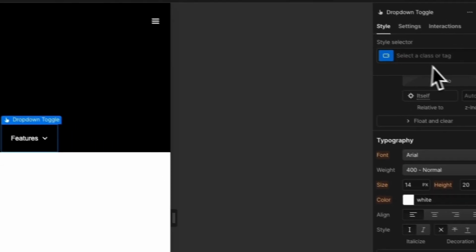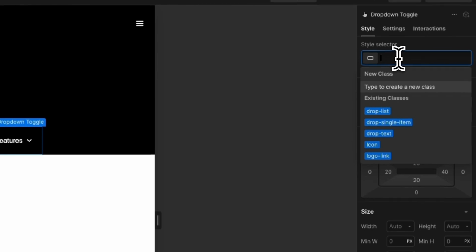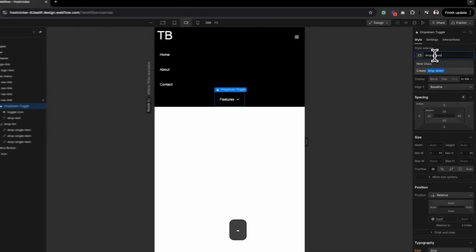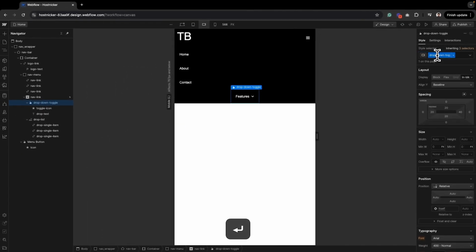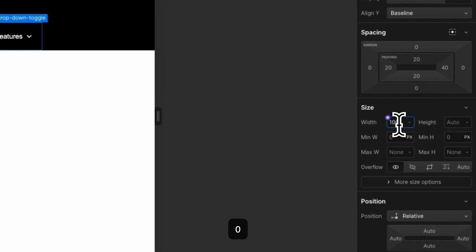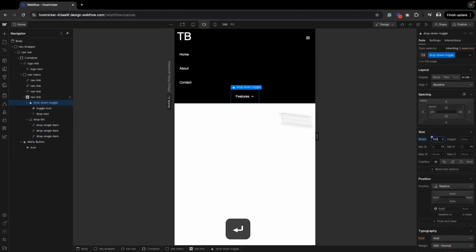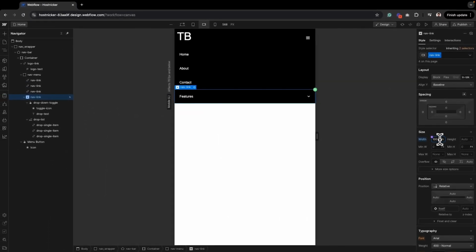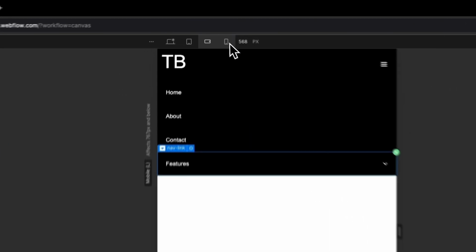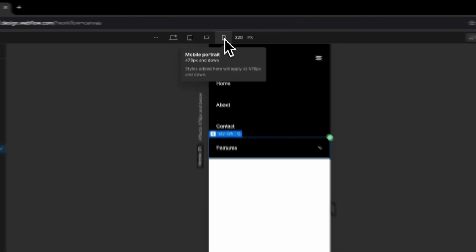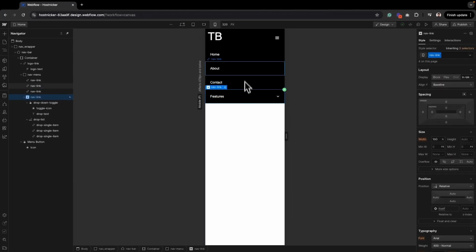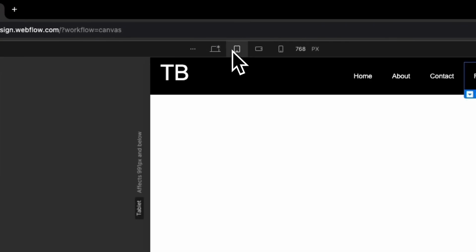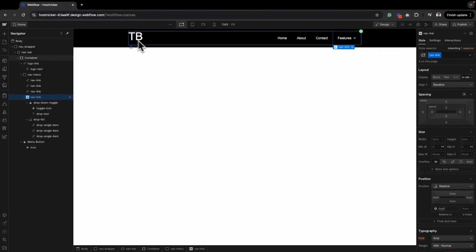In the drop down toggle, we can add a class and also give it 100% width. It's coming on here. We need to give it the 100% width, right? It's coming to the left side now. Okay, nice. Now go to the mobile portrait. You can see the menu is nice now. This is the whole thing you need to know about how to add and style a navigation with drop down.